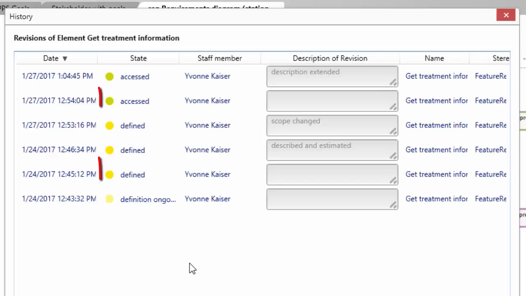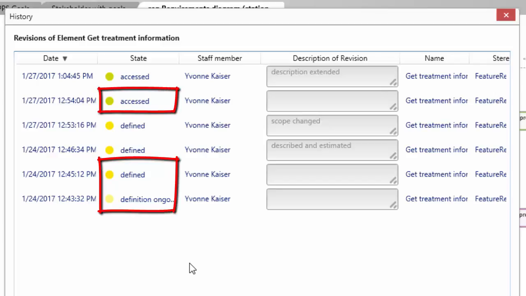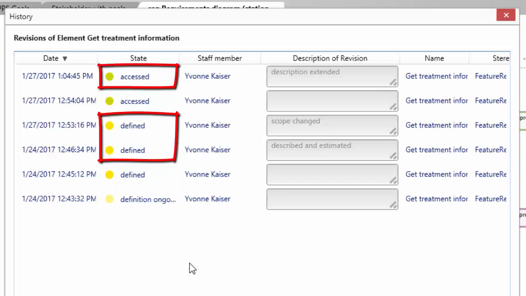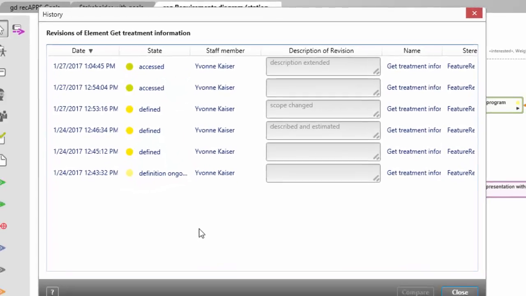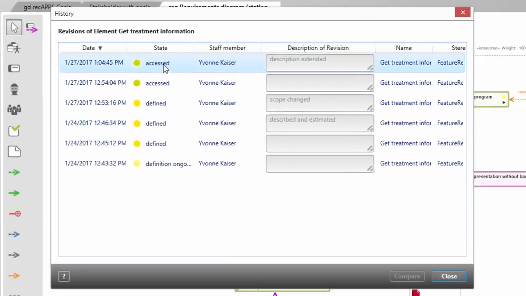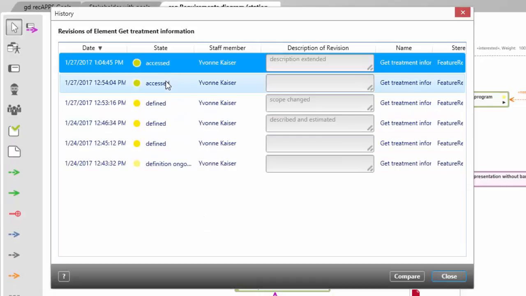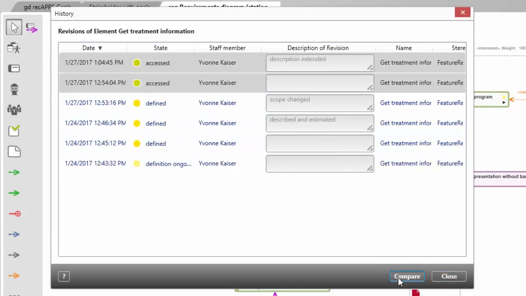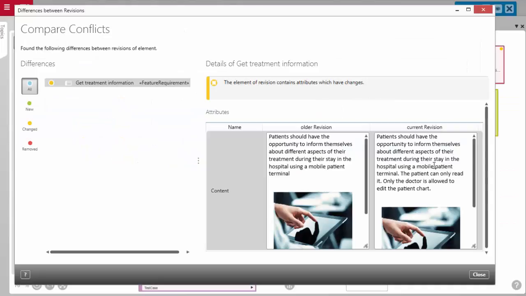Reviews can be automatically generated, for example, when changing the state, or you can create them if you need to. Reviews can be viewed, restored, or compared, like here. Differences are identified in detail.